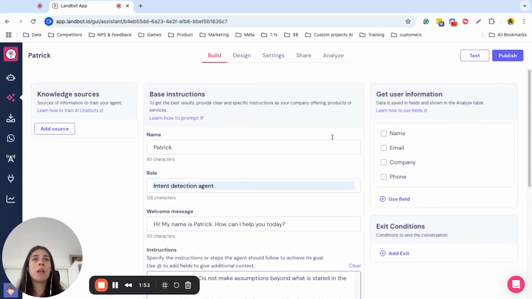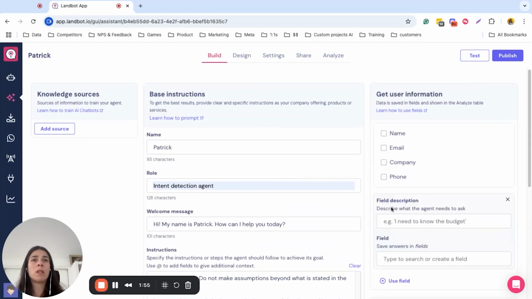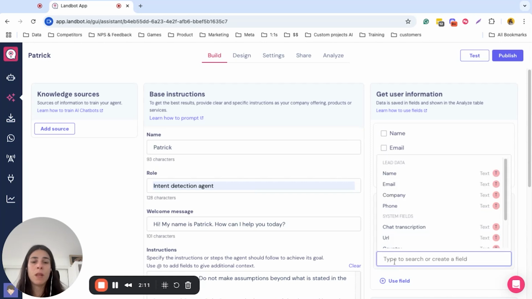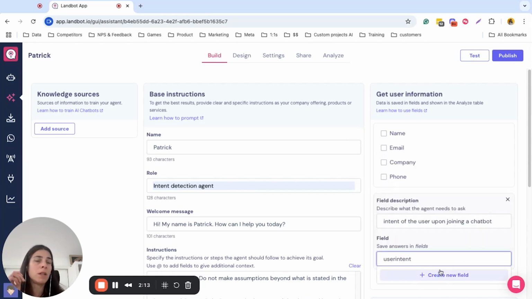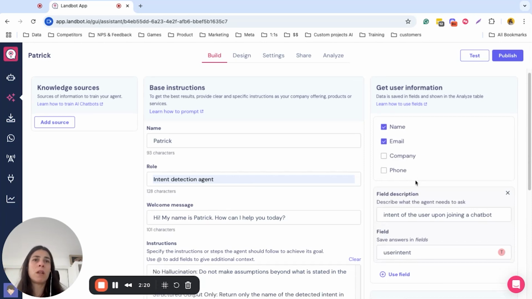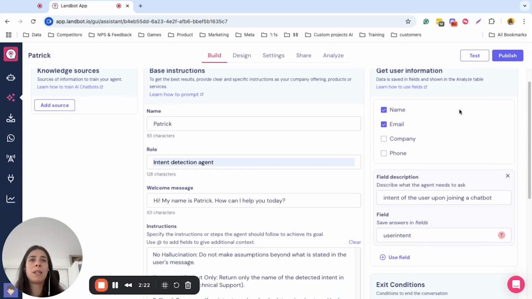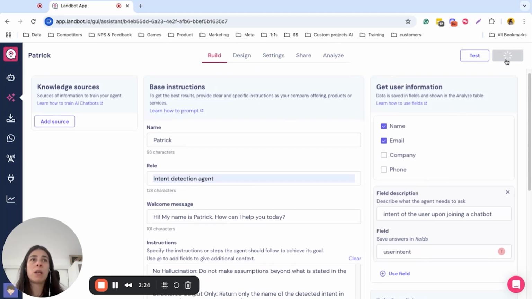What I want the agent to do is to collect it and store it in a field. So I'm just going to create my own field. I'm going to name it intent of the user upon joining the chatbot. I'm going to name it user intent. And also I want to capture the name and the email from the user so that I can see it. So that would be it. My agent is created, and I'm going to publish.